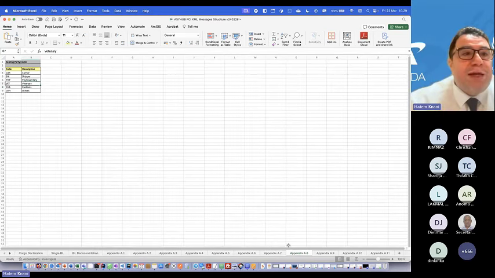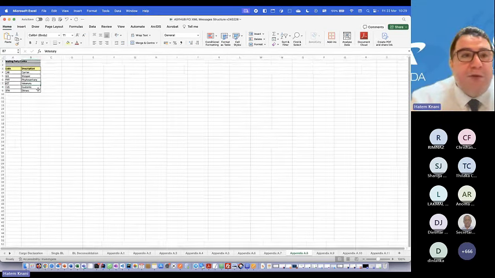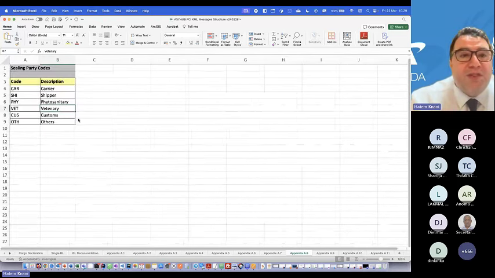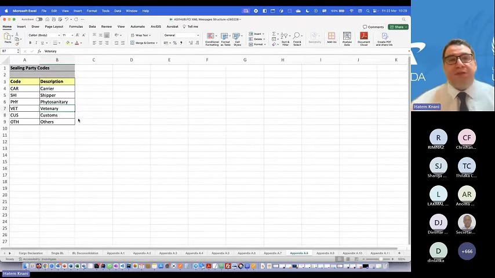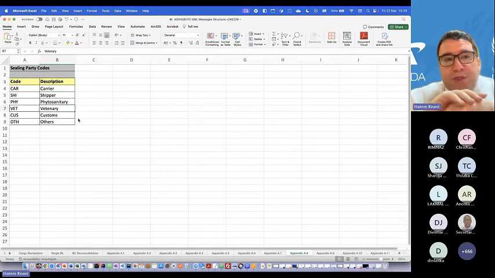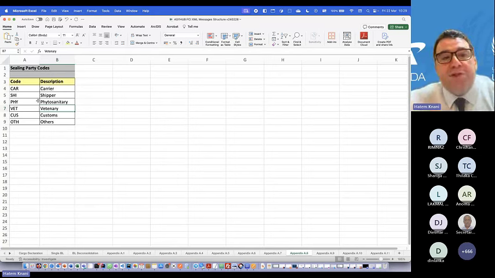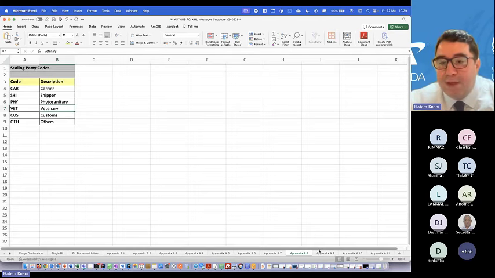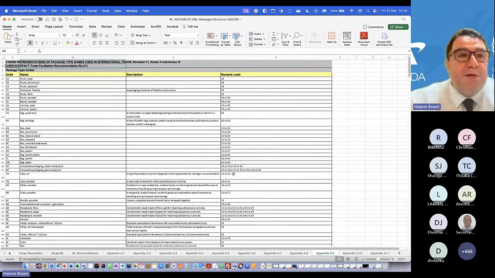ISO, we have also the package codes. This is the sealing party. That's why I opened it, because it's a new field. For the moment, it's not mandatory, but in the future you will progressively put the sealing party. So this is the code that is being used by ASYHUB: CAR for carrier, SHI for shipper, phytosanitary, veterinary, customs, or others, okay? When you submit the information about seals regarding containers.